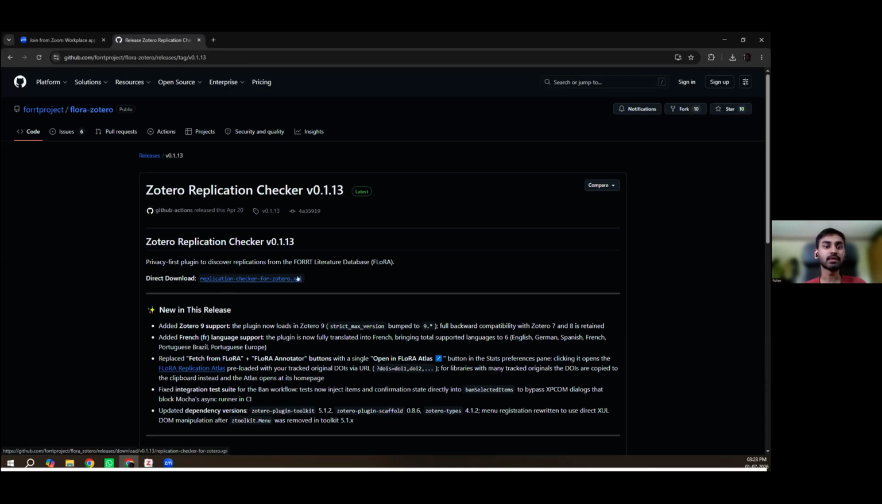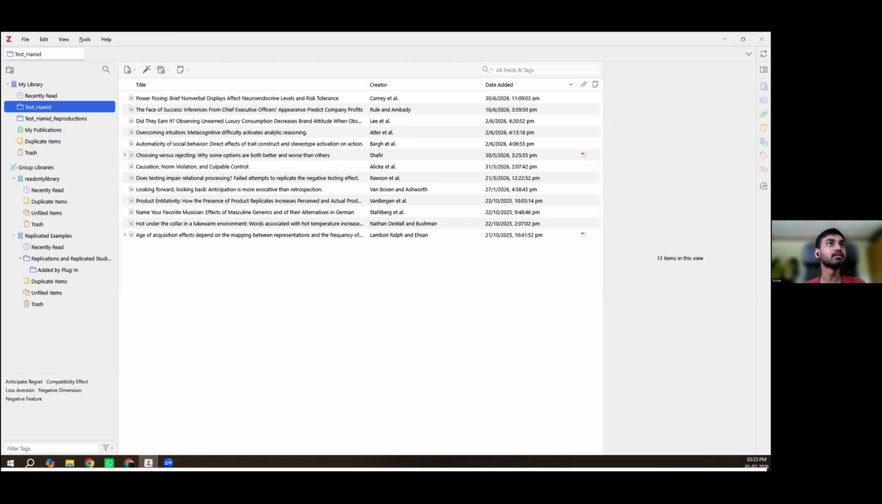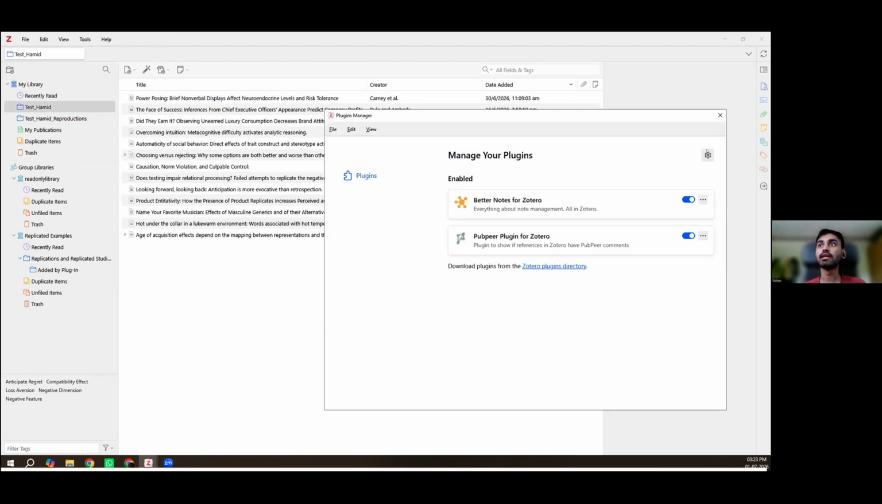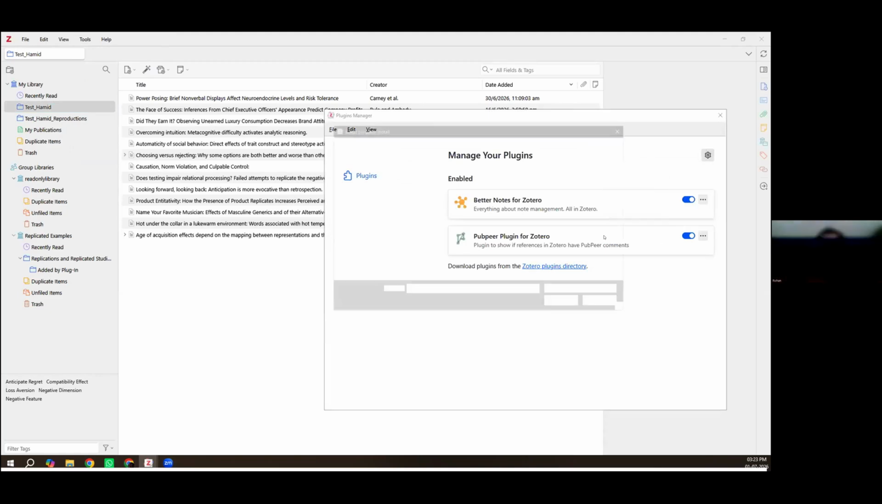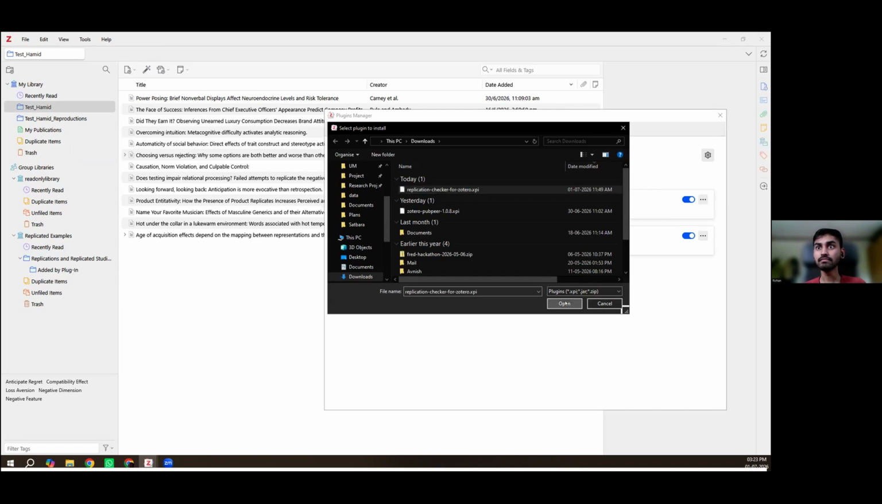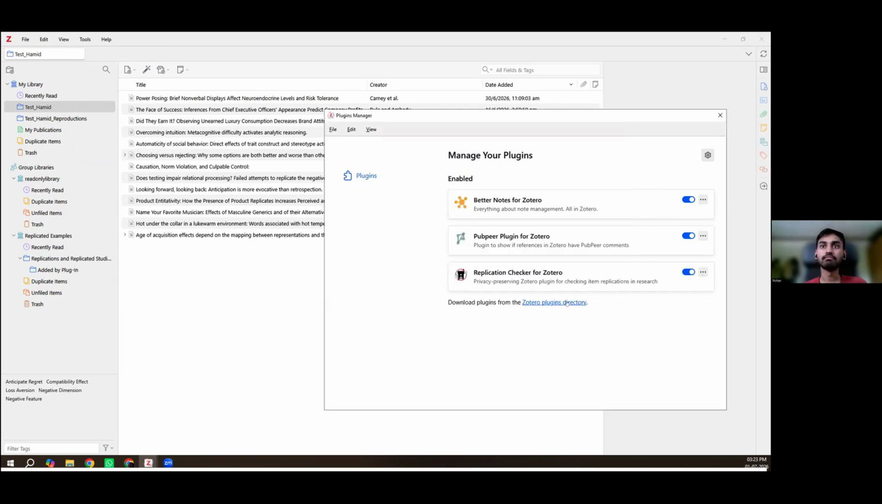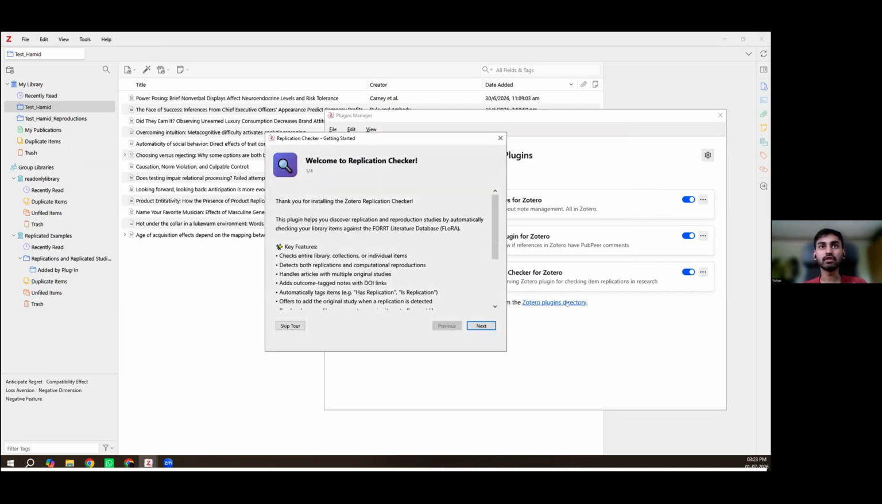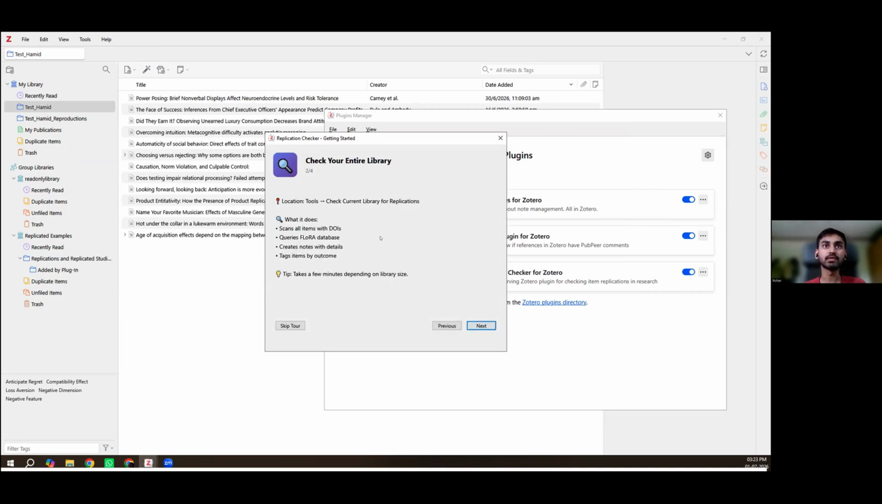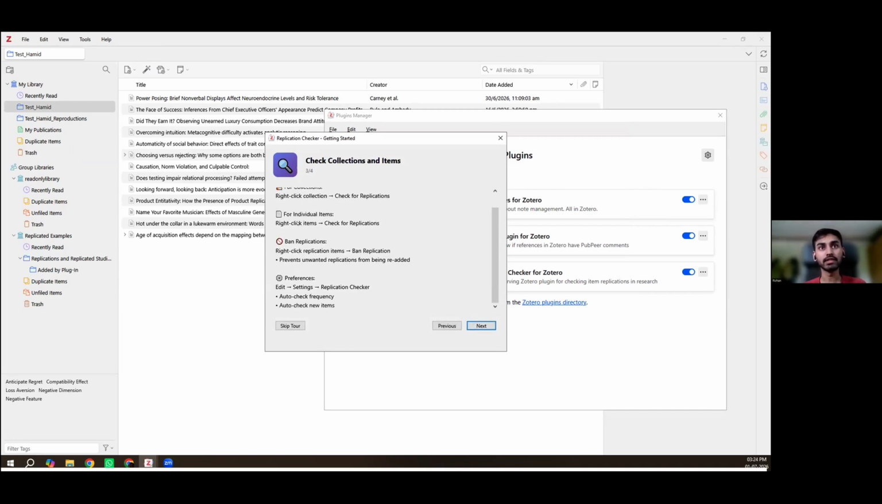This will download the XPI file for Replication Checker, which you can then install on Zotero by going to plugins in tools and selecting install plugin from file. When it is your very first, fresh installation, you will be welcomed with an onboarding guide for our plugin, where you can see all the key features, the languages we support, how to check your entire library, and what other features we have inside the plugin.